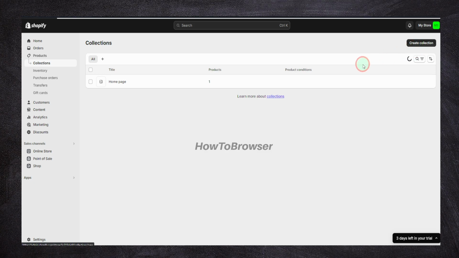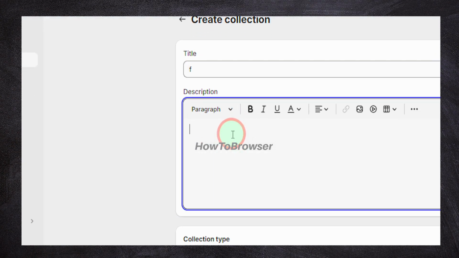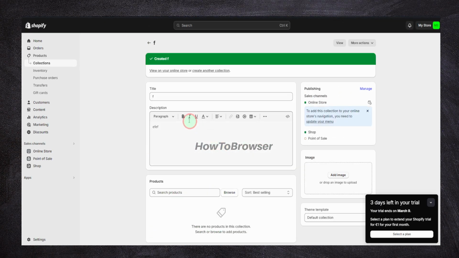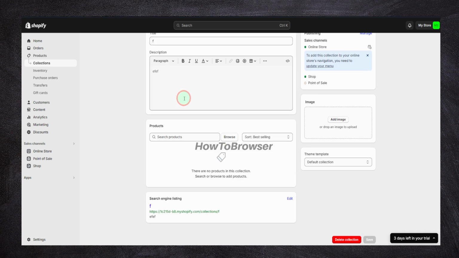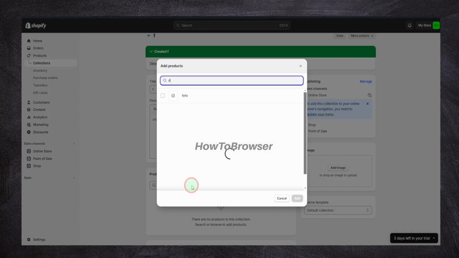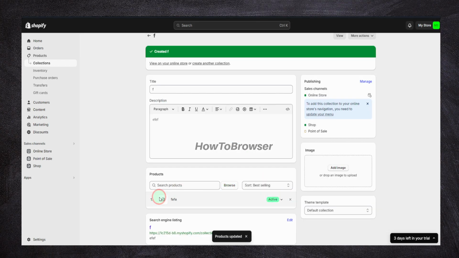So you create a collection from here. Now here in this collection, of course, you have a product, right? And maybe you didn't add any product to this collection, and that's why the product was not showing on your website, because it wasn't added to your collection.